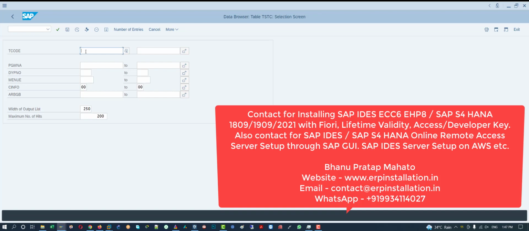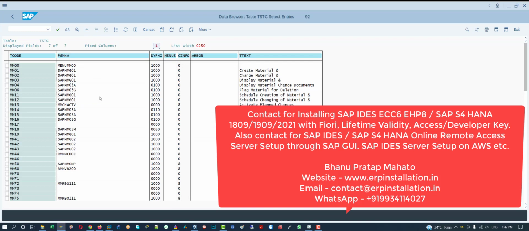Here say for example we want to search all the Tcodes starting with MM. So give MM and star and click on this execute button. It will display all the SAP Tcodes beginning with MM, and you can see a short description of the Tcode is given over here.